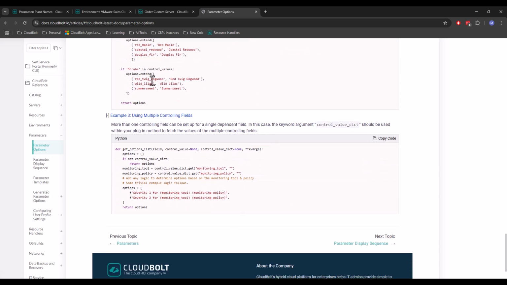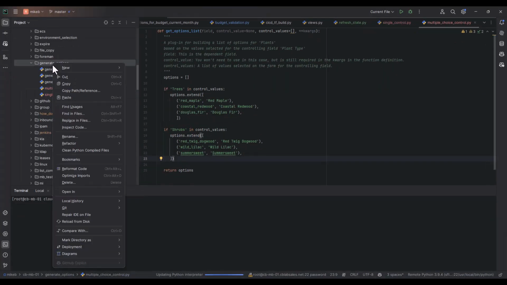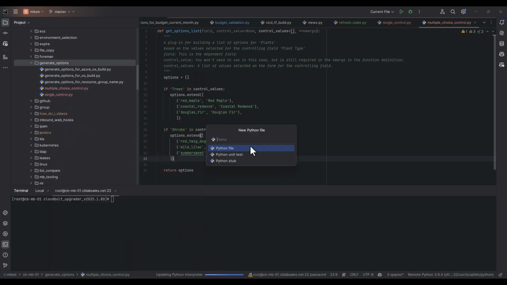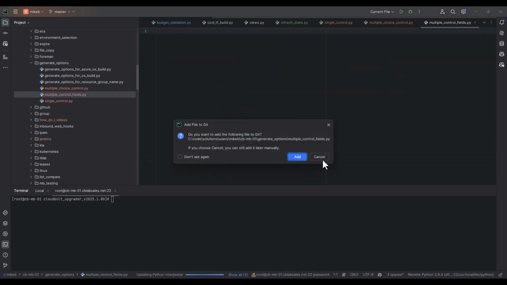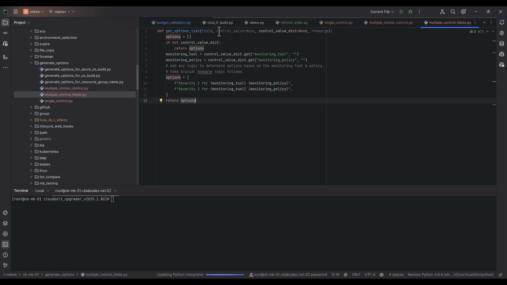This is going to be a little bit different. I'm going to copy the code here. I'm going to go through, create another plugin, fields.py. Just going to paste this in here. Again, the big difference here, it still has the control value piped in. The big difference, though, is the control value dictionary entry that's being passed in here. There would be multiple fields that we would need to look for in here to determine what our options are going to end up being.